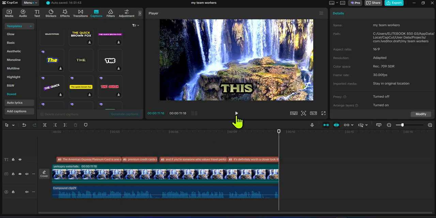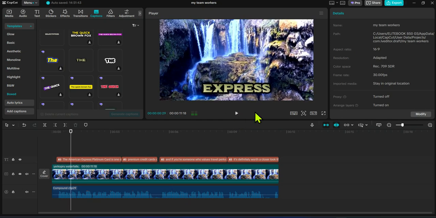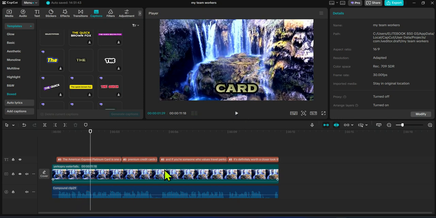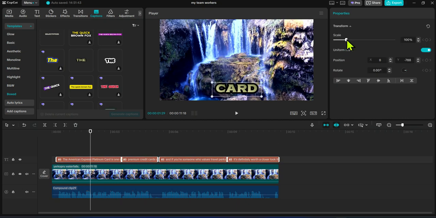As you can see now, if I just play the video, The American Express Platinum card is one of the most well-known. Now here is the caption. You just give the pop-up like this one. So now if you want to change the color, you can just highlight all the text. You go to this option, you can change the size of the caption by dragging it back like this.